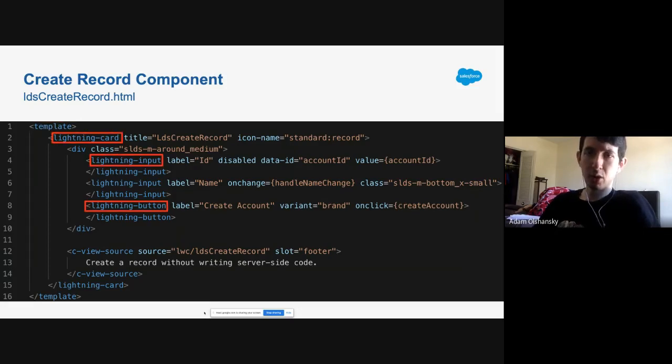And then we get into a couple of standard base components. So just like we have our Apex input tags, we have our Lightning input tags, and then we have a Lightning button tag. So we see two inputs, one for ID, one for name, and a button for create account.